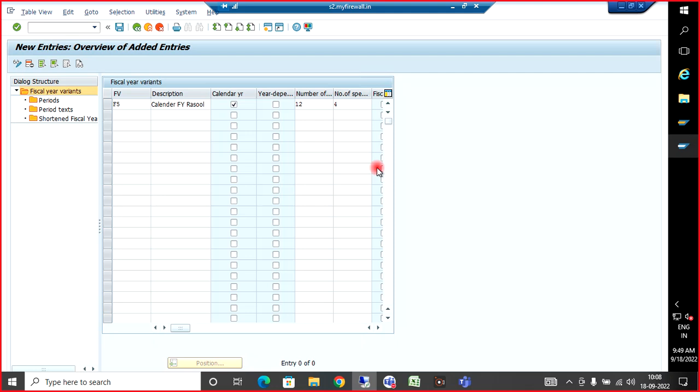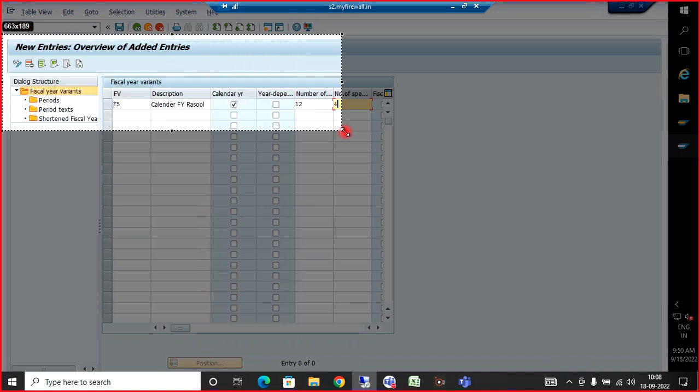Now I understood what values I have to activate, what values I should not activate, and what values I have to enter. Everything I understand about the fiscal year configuration with the help of the field meanings. Okay, now that's enough for the calendar year.